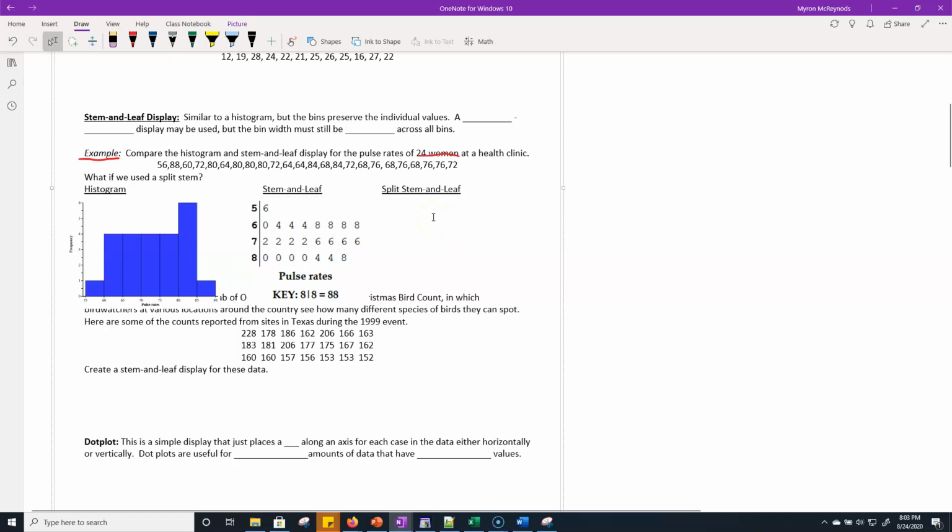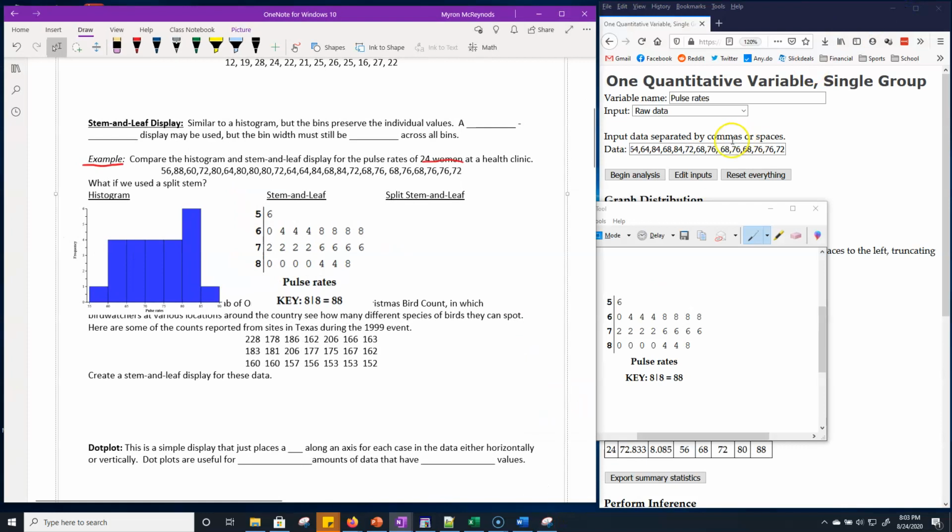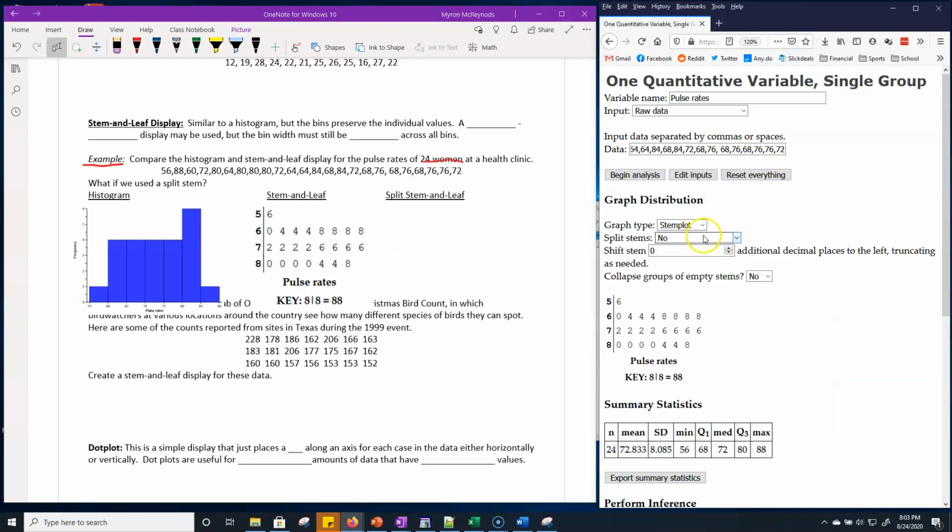And now let's do a split stem and leaf. What a split stem means is, instead of going 50, 60, 70, 80, we're going to have two 5s, 50 to 55 and 55 to 60, two 60s, 60 to 65 and 65 to 70, two 70s, two 80s. So it's going to split the 5, 6, 7, and 8. So let me show you that. So I'm going to split the stems right here.